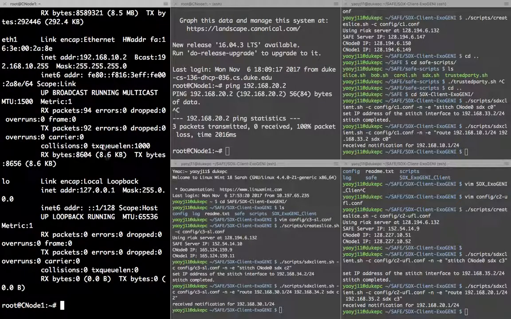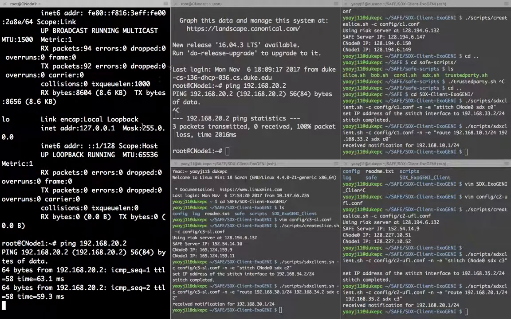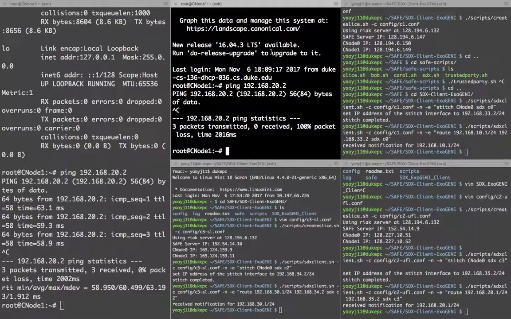This is 10.2. Let's try to ping 20.2. Great, it works. And let's ping 20.2 from 30.2.